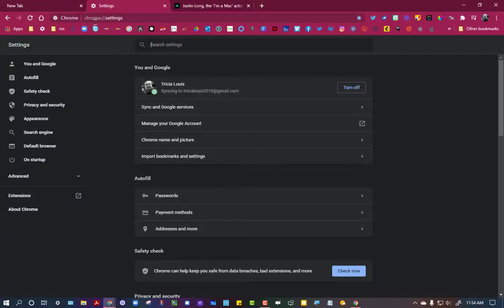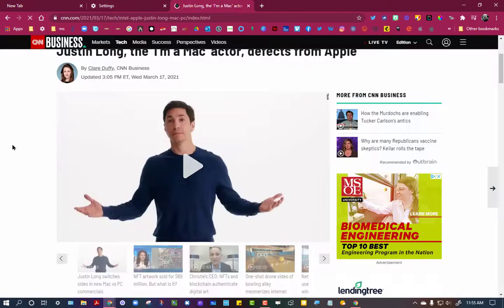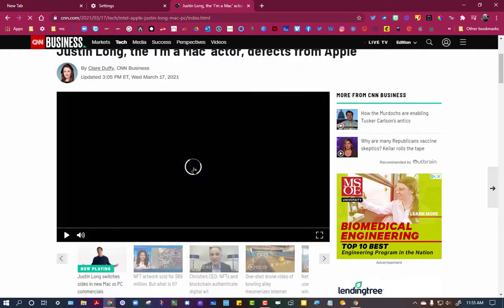If you want to enable live captions while you're on your Mac or PC, simply go into your Chrome settings, go to the left-hand side with Advanced, and choose Accessibility. Once in Accessibility, you're going to find the Live Caption area, and make sure that you toggle that switch on. And that's all there is to it.